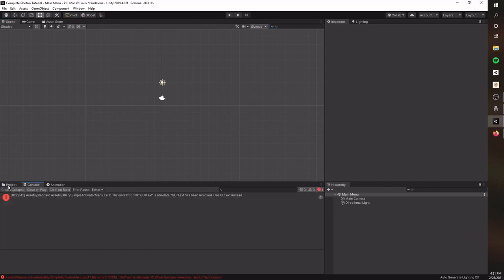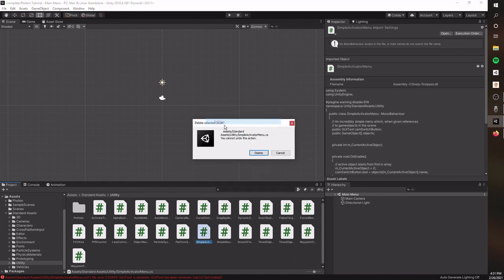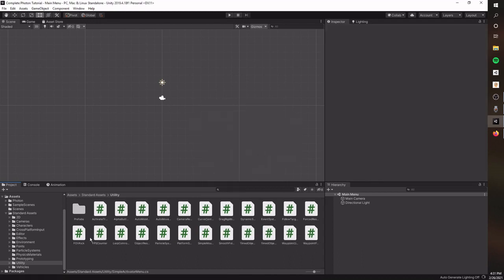So right now, you might get this little error here. It's actually fairly simple to fix. All you have to do is go to Utility in the Standard Assets and remove the simple activator menu, that's a C# script, and then boom, there's no error.